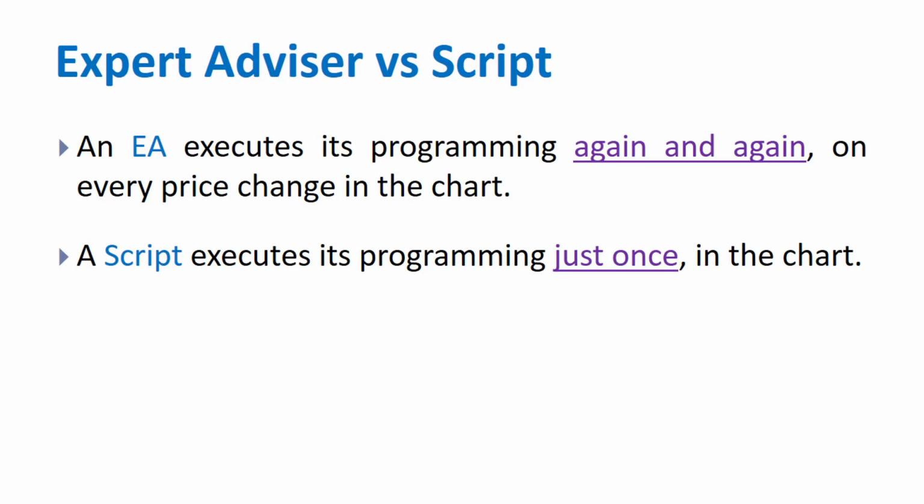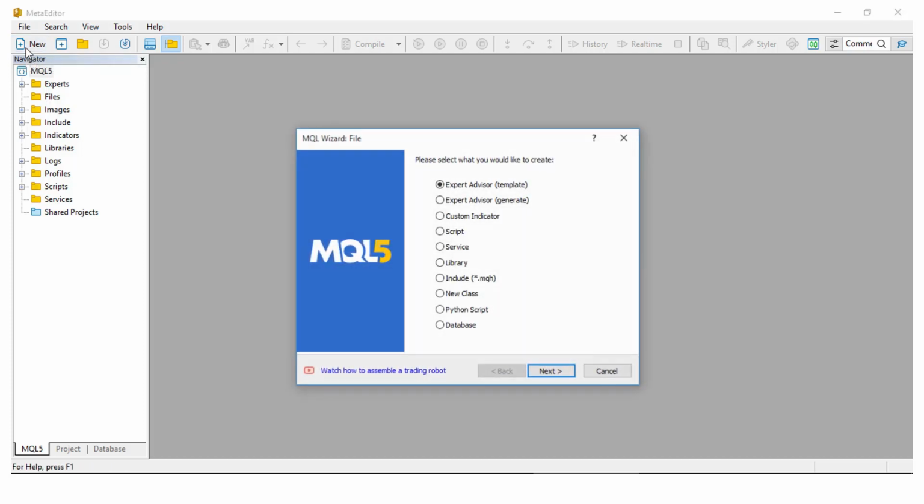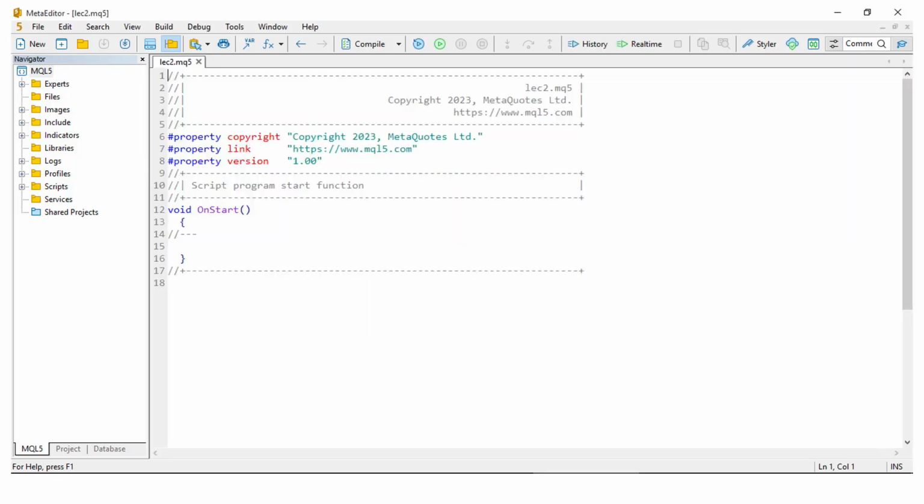And that's it. Let's move forward to second part of today's tutorial, and learn how to write a program in MetaTrader 4 or 5 to display a certain text as output on the MetaTrader terminal. We can choose any of Expert Advisor Template or Script here, but to make things simple for learning purpose, we choose Script. Give it a name, lec2. Finish. This file is opened for us.